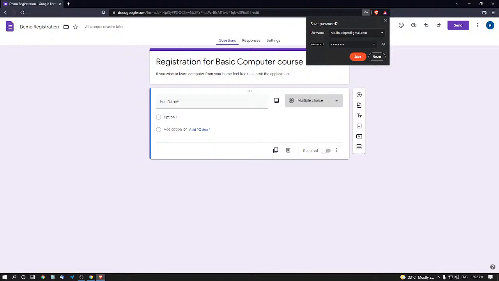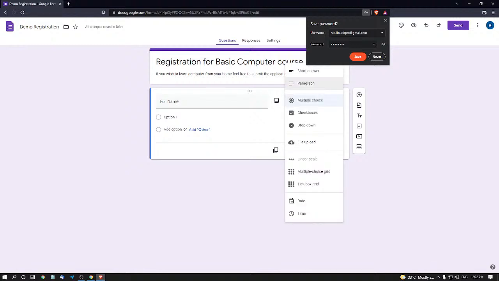So I am pressing down arrow and up arrow. I can choose paragraph not selected. Question short answer not selected. Short answer: if your question has only a one-line answer, like name, mobile number, etc., you can add short answer. Next is paragraph not selected. Question paragraph. Paragraph question type is used to write a broad answer like address.